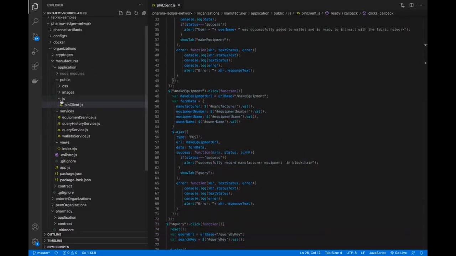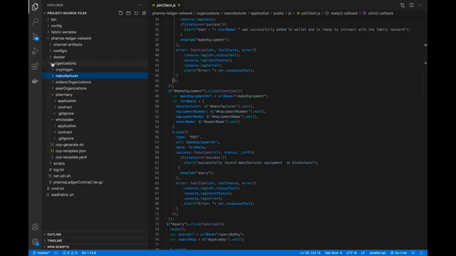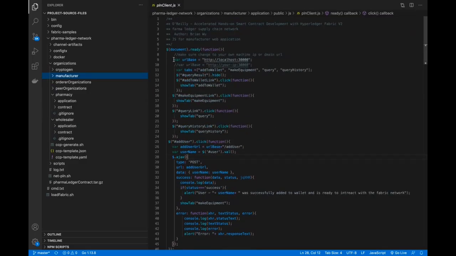So this is the main functionality that you have to keep in mind, and it is a repetitive process. If you understand how to do it for one of the folders, for example, if you learn how to do it for manufacturer, it's the same for pharmacy and wholesaler as well, keeping in mind that you have to change the base URL. That is all you need to keep in mind.